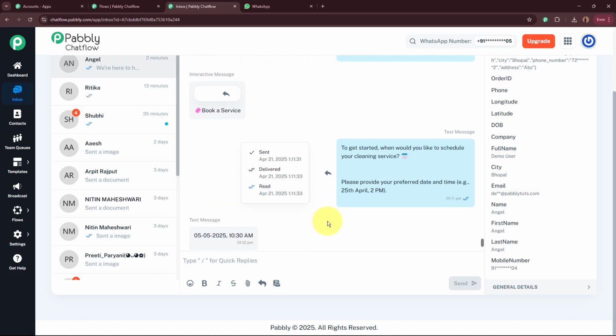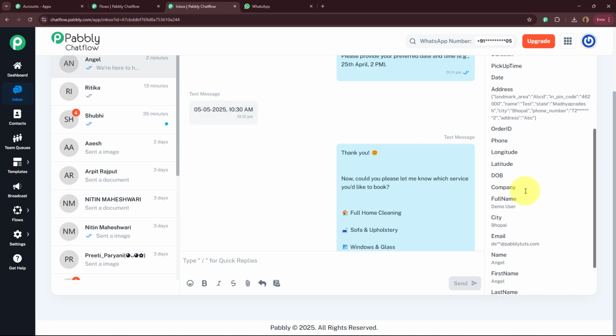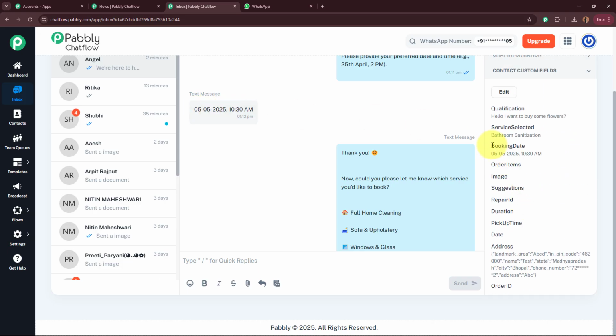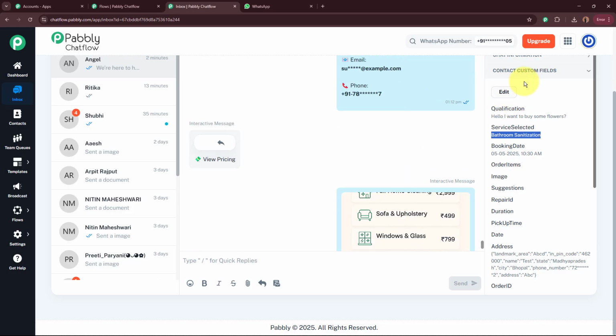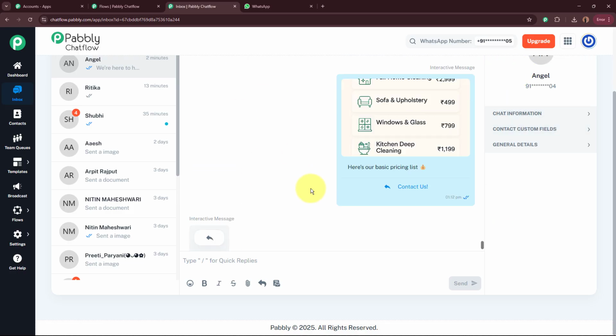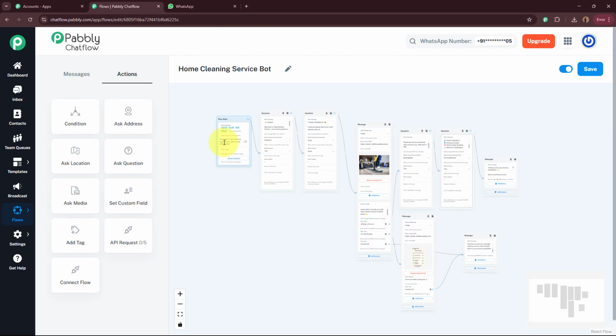If I further scroll down for the book a service, it has selected the booking date and time right here. If I further scroll up, for the booking date, you can see this is the date and time that customer has forwarded to us. If I scroll down for the service, you can see it is bathroom sanitization. This is the service right here, okay? So you can see over here, this is the entire conversation of the bot and our customer in our inbox, okay? So as now this bot is automatically replying towards my customer, this means this bot has now been successfully created.